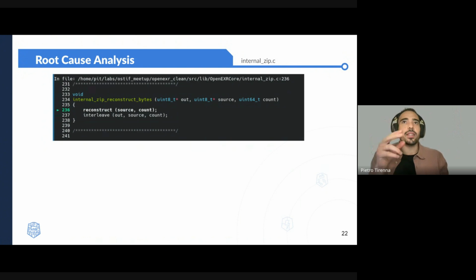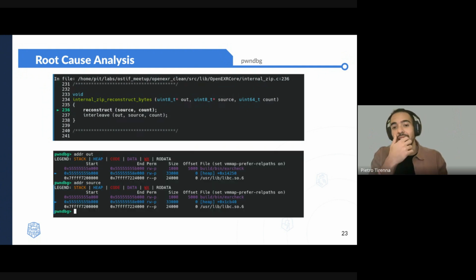As you can see, we don't really need to go into the internals here, but what you can see is that we have those 3 variables in the signature. We're taking count bytes from the source, and we're processing those bytes somehow, and then the result of that processing goes into out. We attach pwndbg, which is an extension of the famous GNU debugger, but meant for security research and exploit development. And we start analyzing what these out and source variables are. By looking at this debugger, we see indeed that those 2 variables belong in the heap. So, as expected, they're in the heap.